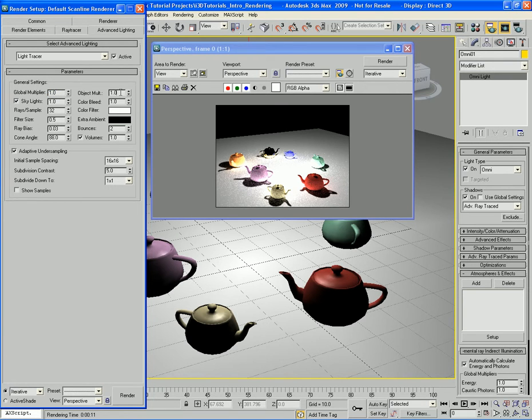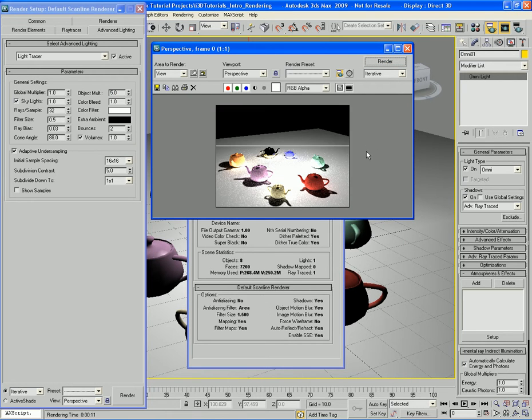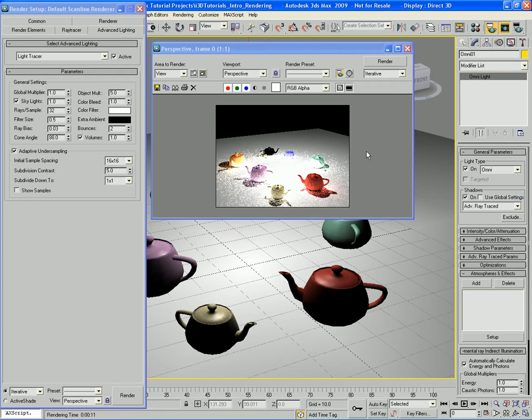Now let's take the object multiplier and let's put that to 5 as well. This is essentially going to do the same thing as the global multiplier, only on a per object basis as opposed to a global basis. So it's just another means to an end. As you can see, I've really blown out the effect in this case. It looks very grainy and very nasty. So let me put that back down to 1.